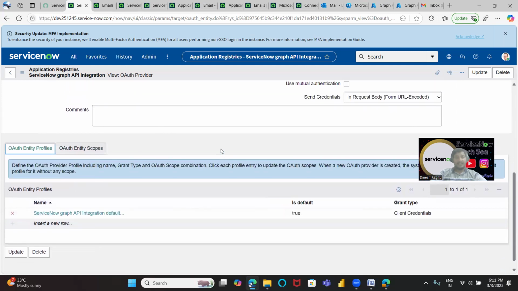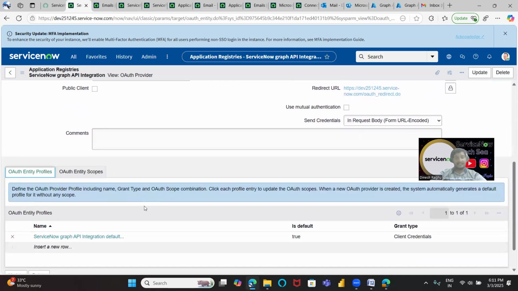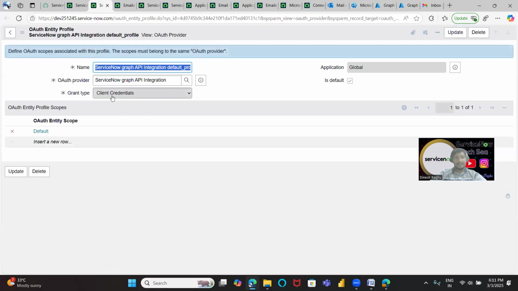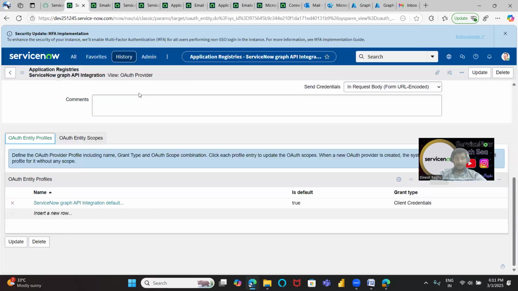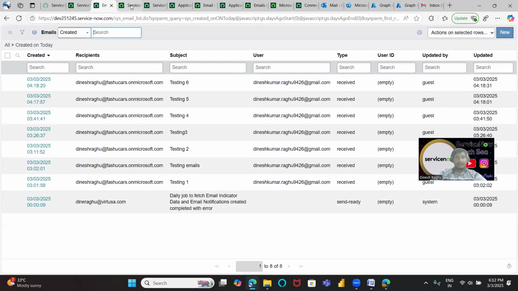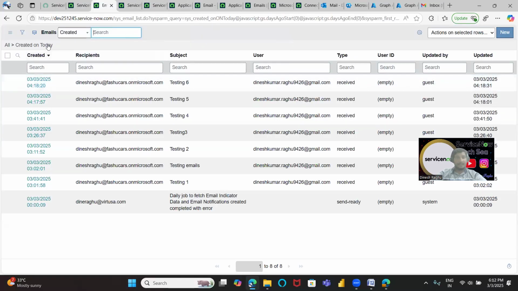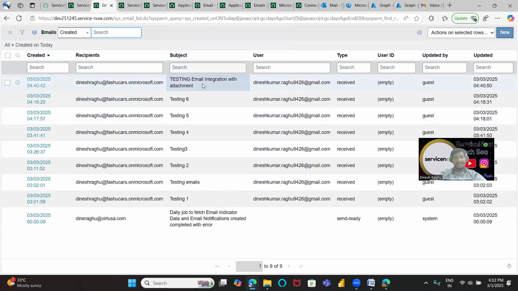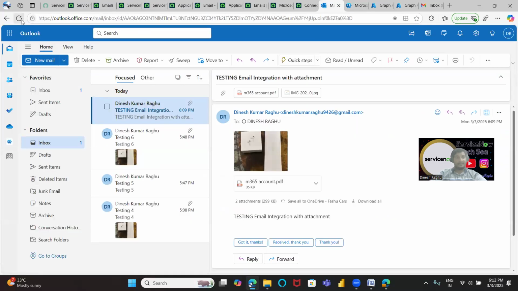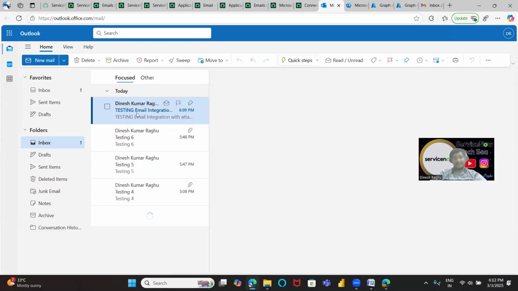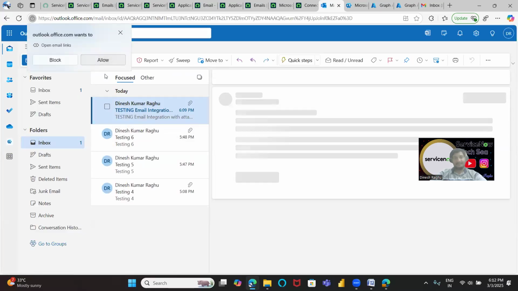Once this is defined, you also should select the client credentials. Inside this also you should select the client credentials here. See, here also client credential. Then only it will be visible in the email accounts. Let me see in the emails tab whether the data came or not. Let me refresh here. See this, it got created. And is it deleted in the emails? Let me see. So it's not deleted in the emails as well.